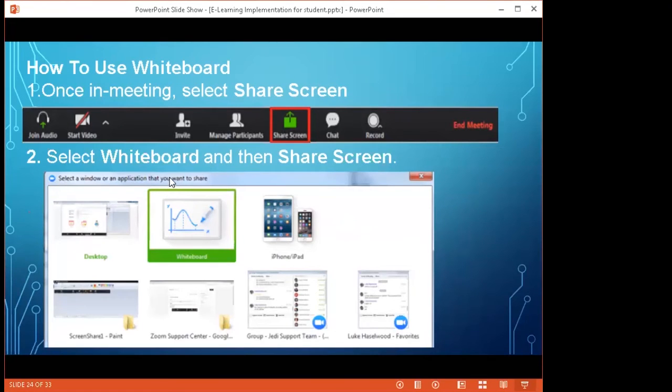Okay. Now let me show you how to use a whiteboard. I believe most of you have this tablet. This option is for you to use the tablet to do all the writing. So when the meeting is in session, you just click on share screen. After you click share screen, it's going to ask you which method you want to use. So you choose the whiteboard.